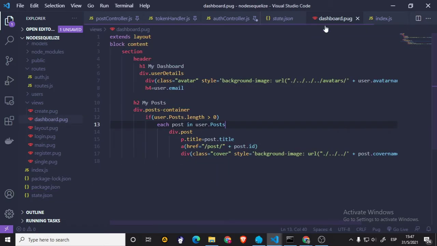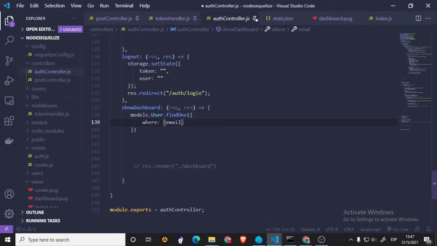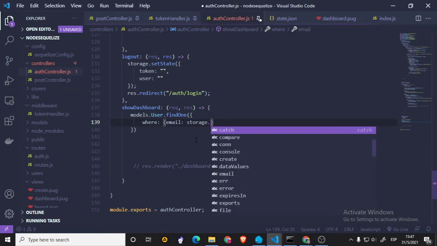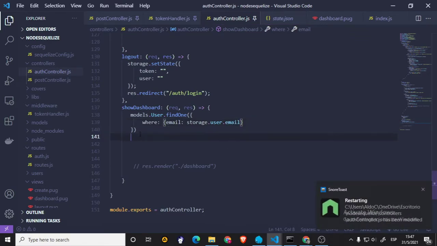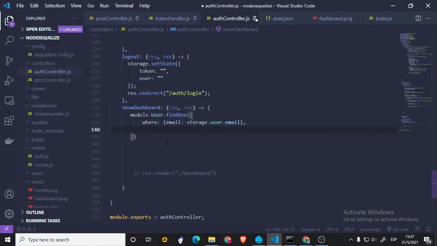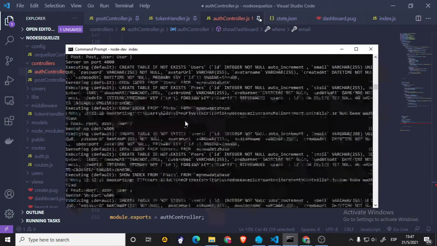User email inside the token, no, sorry, the storage, that user, that email, and we need to, okay, we need a comma here. We need to include, and also remember that we have also the email inside the token. So that's another thing that you can do.